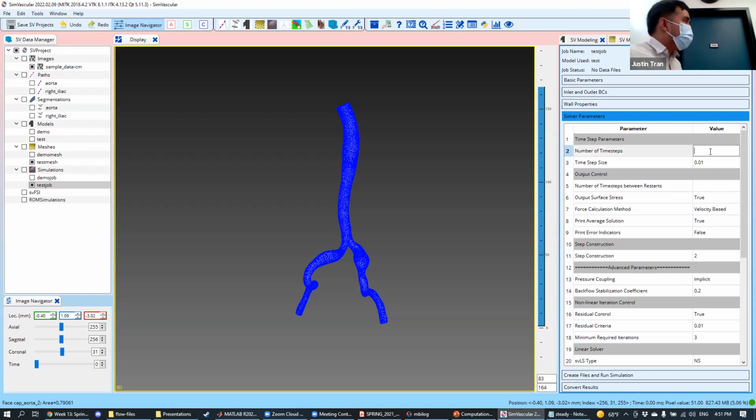Next, we have to specify the number of time steps. For a steady simulation like this, you usually don't have to run it for too long. Let's say that I want to run this for 1 second of simulation time. With a time step size of 10 milliseconds, and I want it to eventually add up to 1 second, that means that the number of time steps that I have to specify is 100.